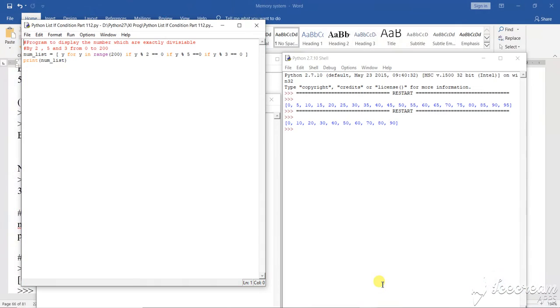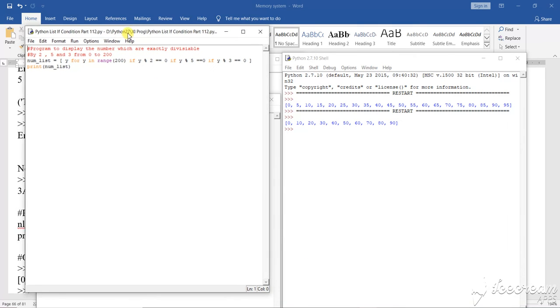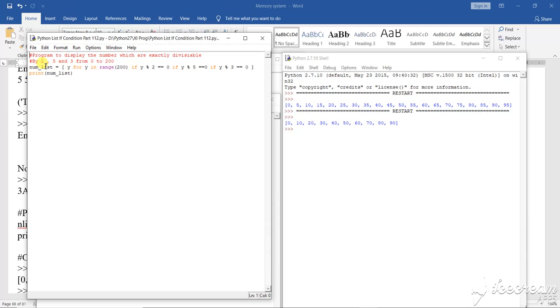Okay, so as I have said, you see this next program. In this particular program, I have given three divisibility conditions.